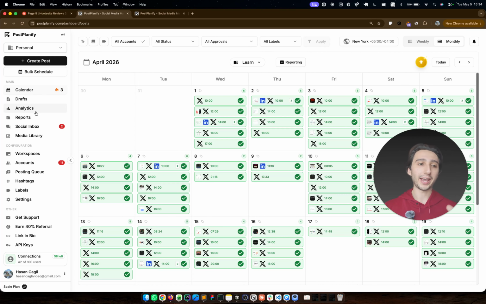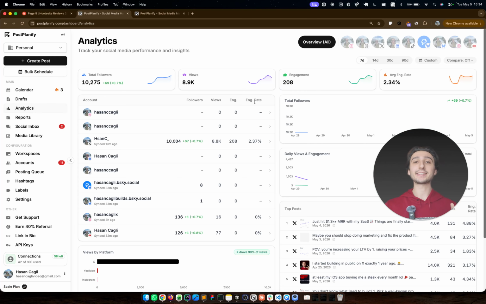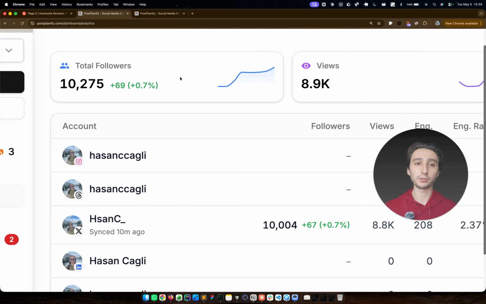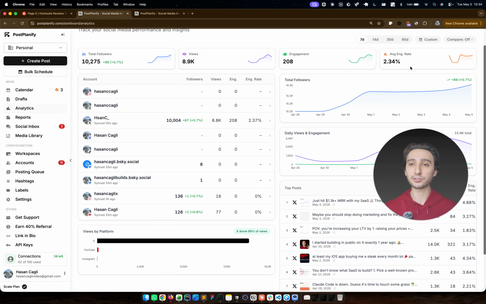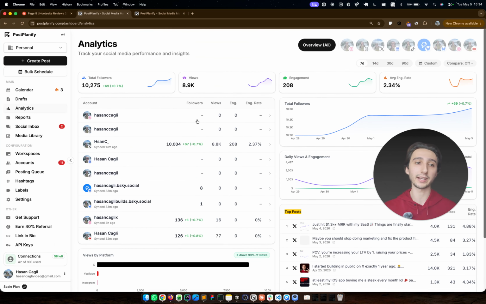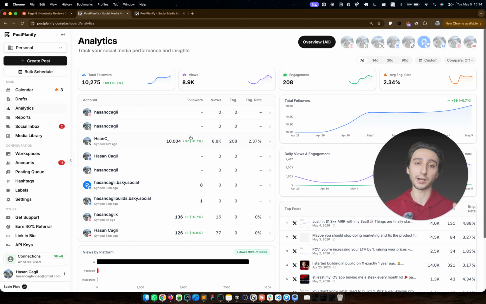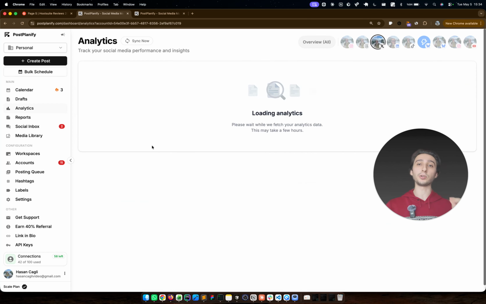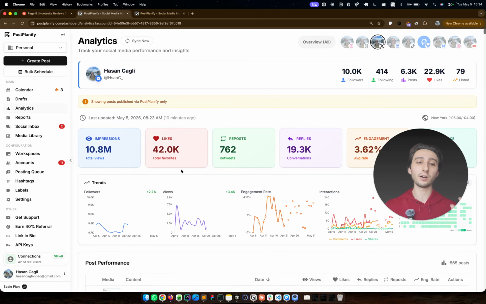Then I want to show you the Analytics suite, because here you can see all the metrics of each account you connect to Postpanify in detail. So I can see my total followers, my views, my engagement rate, and all these historical data right here, like my top posts, like my account-based details, my followers, views, engagement rate per account. And I can even go into each account to see the details of it as well.